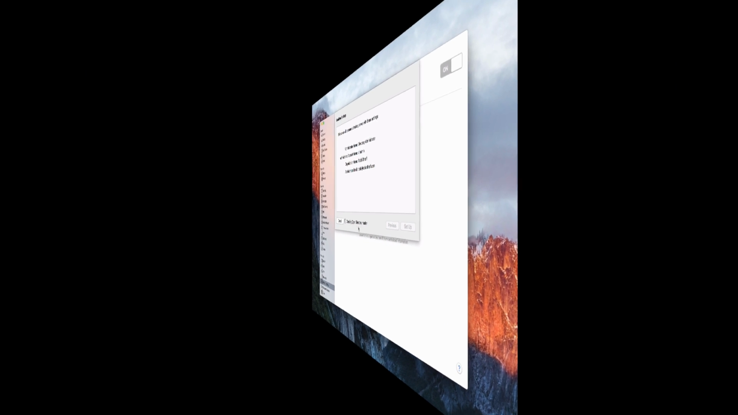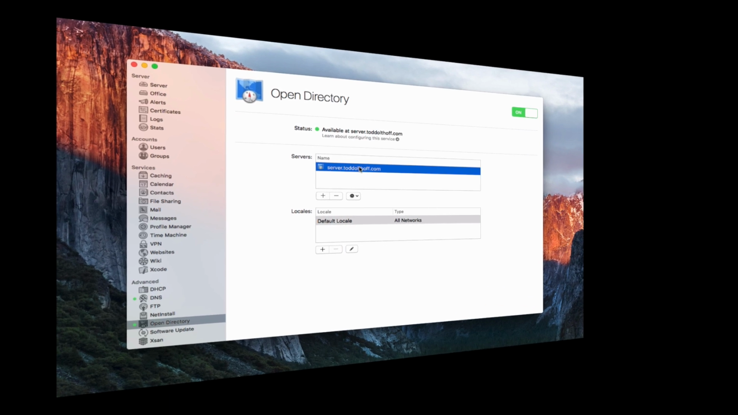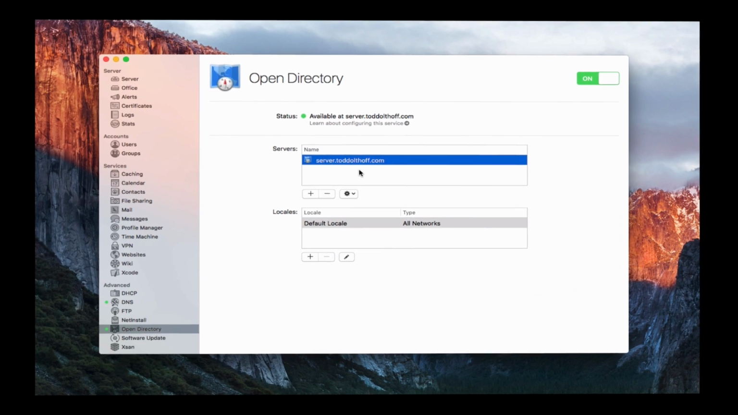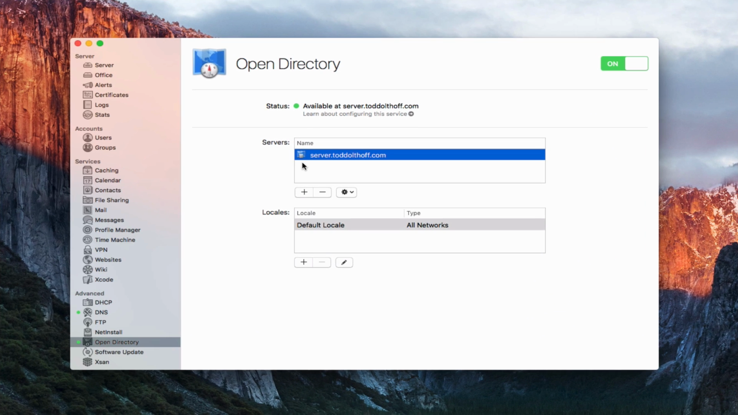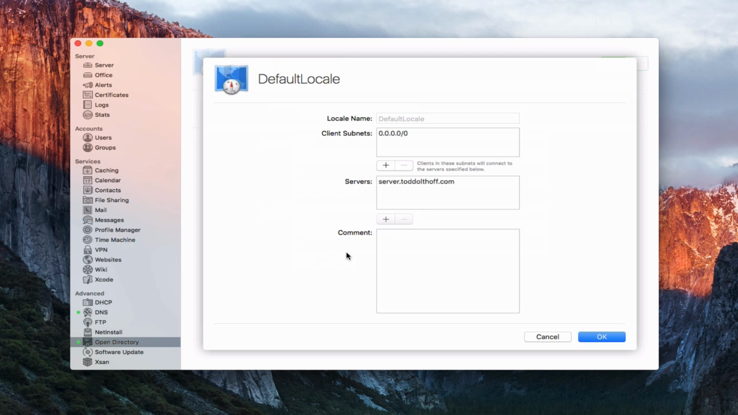So you can see that my open directory has been created, and this is what the open directory looks like. It'll show you your servers in here, and then your particular open directory master will be listed in here. And then down here you've got the locales, which is your default local in terms of all networks. Let me just click on that, and you can see that it's pointing to the server that I need it to.